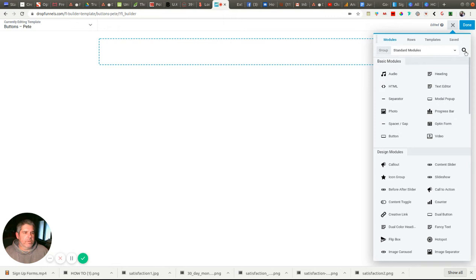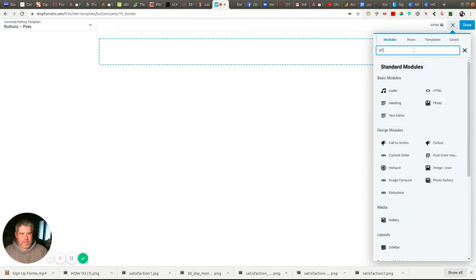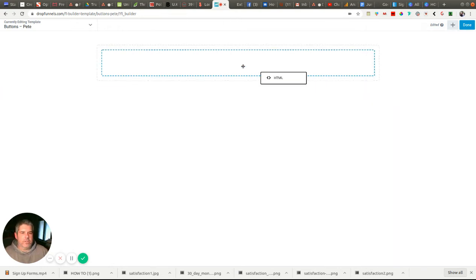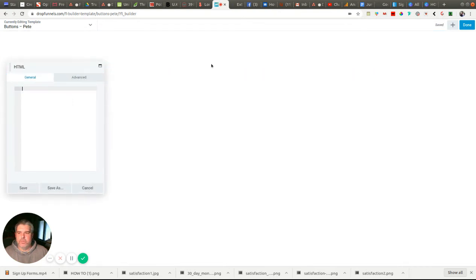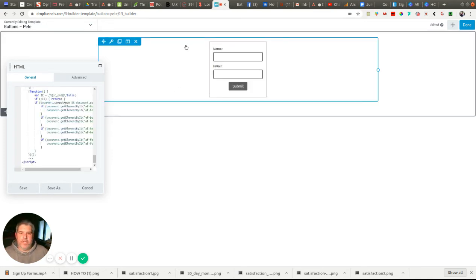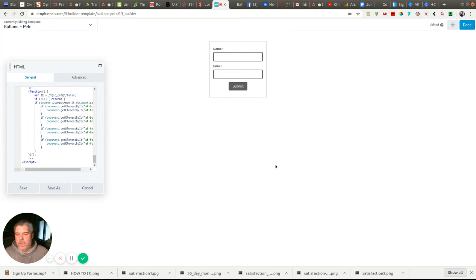We're going to go to search, search on HTML, and drag and drop an HTML module on there. Then we're going to paste, whoops, I have to use my buttons here, Control V right in there. And there is my opt-in form going onto a DropFunnels page. So that's exactly what it'll look like.